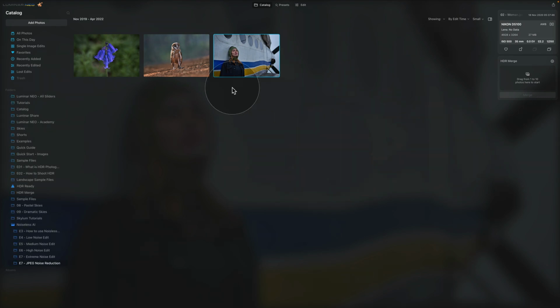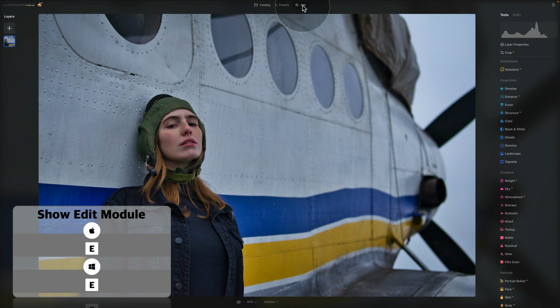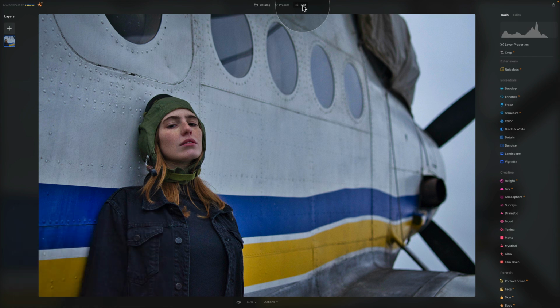As you can see, we are already in Luminar NEO and we are in the catalog module. We are starting by looking at the sample files. And first, we're going to be editing the lady. So select it, click on it, and then click on edit at the top of your screen or use E on your keyboard to move the image into the edit module.